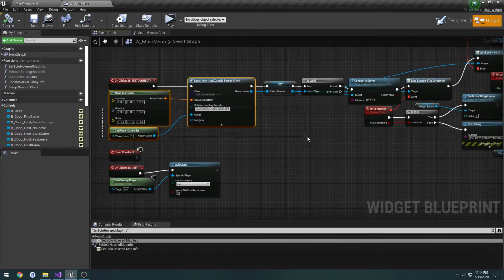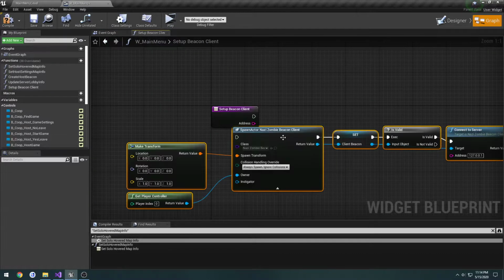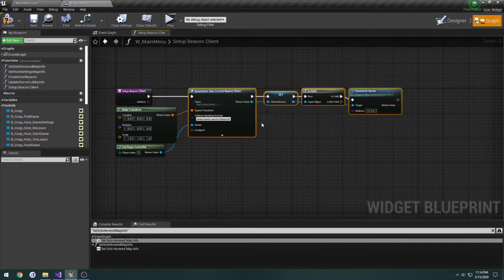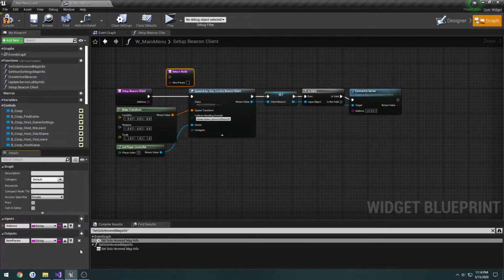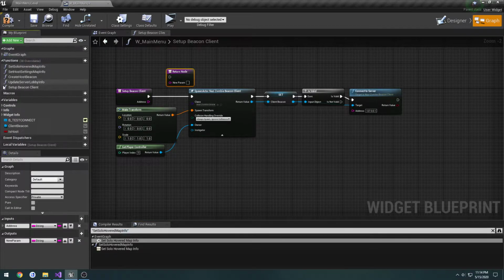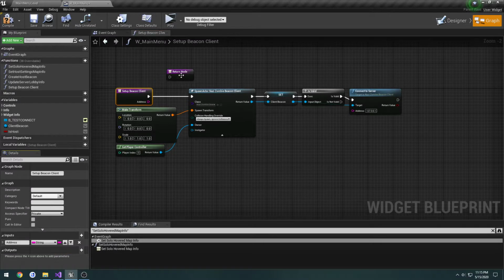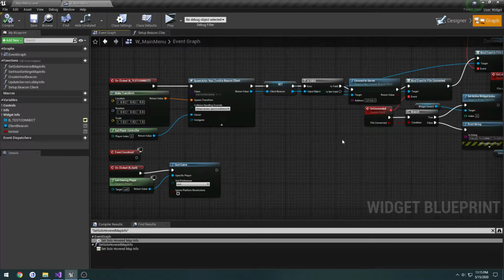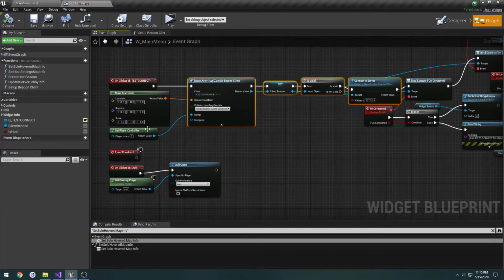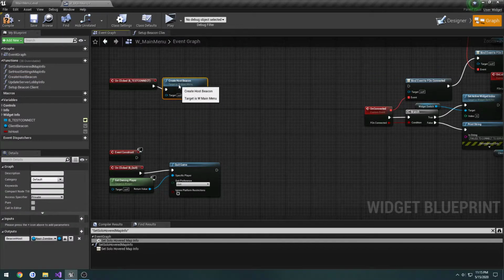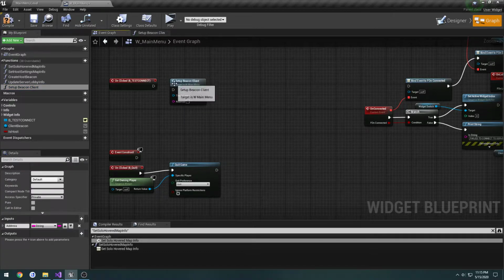We're going to take all of this and move it in here. Then we're going to make it have an output. We can actually access, where do we set client beacon? Right there, so we don't really need an output actually. Now we can simply do all this and call create host beacon, or not host beacon, setup beacon client.